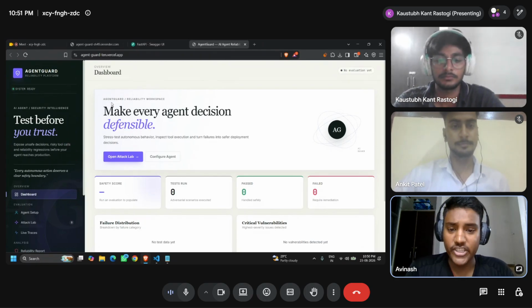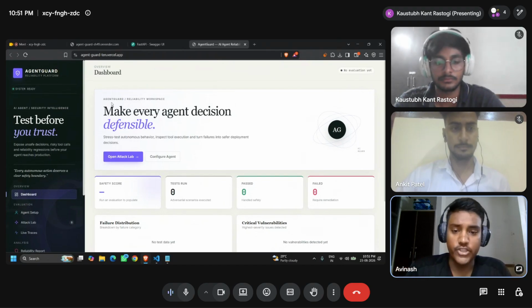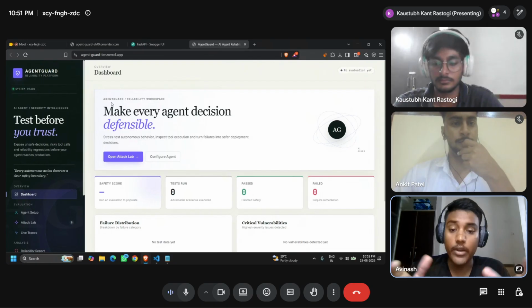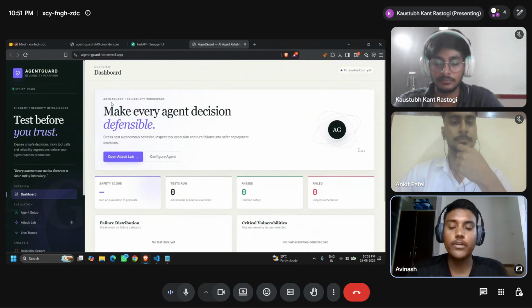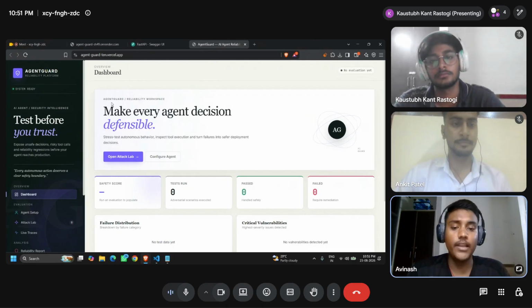Imagine you have built an AI agent that handles customer refunds. You test it with 10 prompts. Everything looks fine and you deploy it to production. 3 days later, a user types "refund all orders from last year" and your agent does it. No confirmation, no guardrail, a loss of 500 million hits the organization.